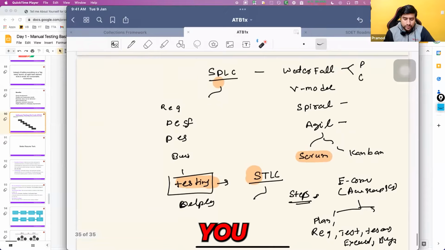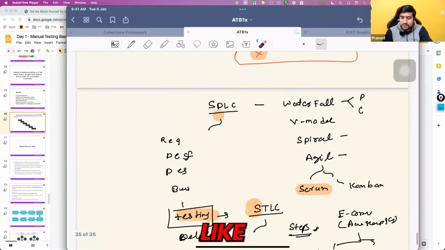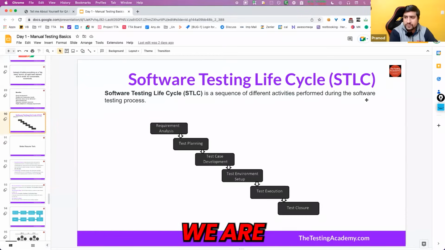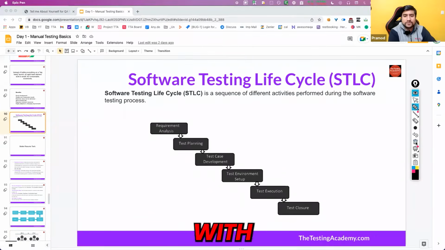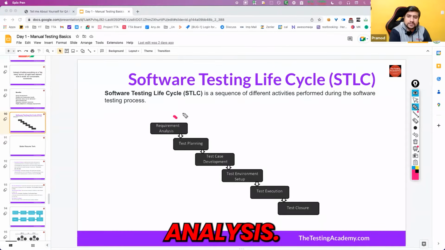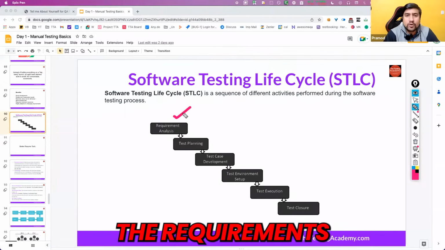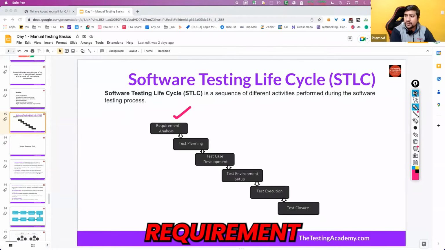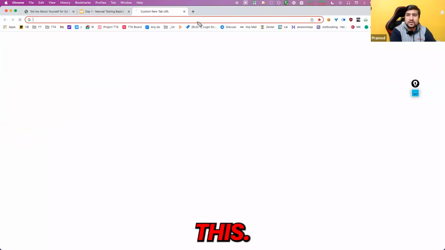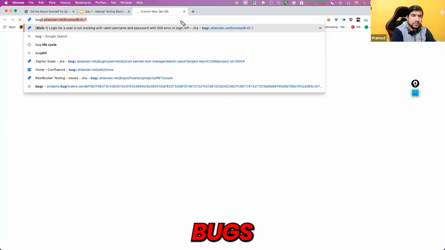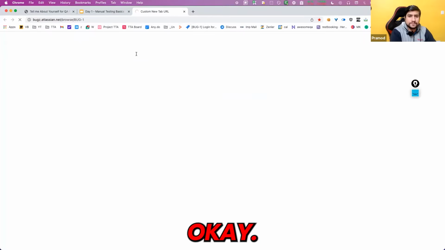So let me show you how this STLC looks practically. Here we have the STLC. First of all, I hope this is clear to everyone, the first one is requirement analysis. First of all, the requirements are given to us. How are the requirements given? I told you, the requirement will be given something like this. For example, let's say an example of a bugs project.